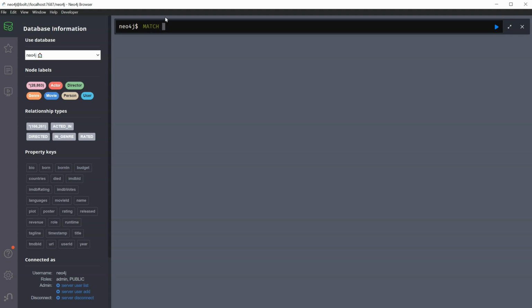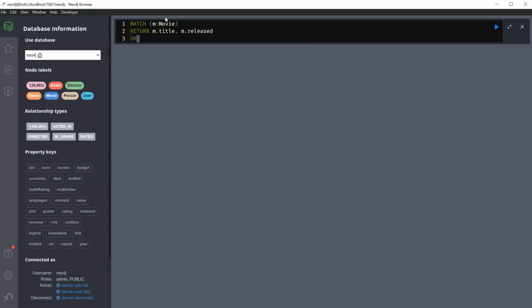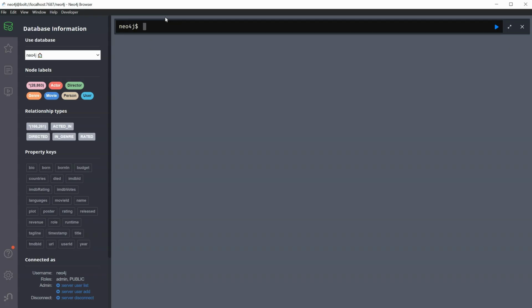Let's match all movie nodes and return m.title as well as m.released, which will be the release date, and let's order those results by m.released. It helps to specify which order we want those to be arranged, ascending or descending. So let's do descending to get the most recent first.